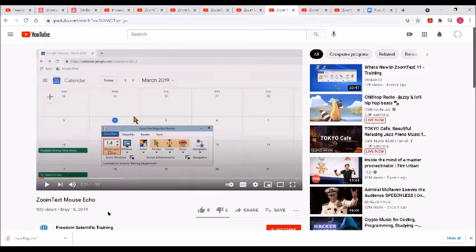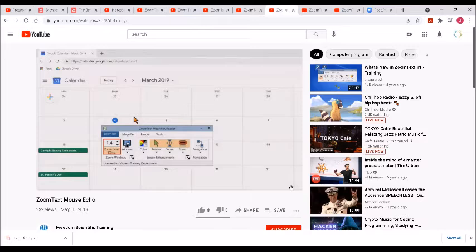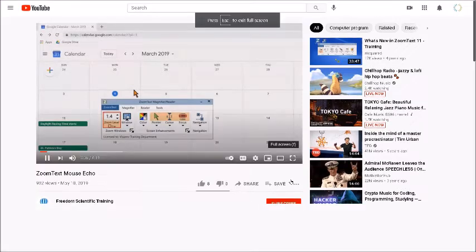And the next 3 things that I want to say a few words about, or let the video say a few words about, are some of the talking features that are in ZoomText with Reader. And the first one is the mouse echo. What that is, whatever your mouse is hovering over, it can speak it. Mouse echo in ZoomText. Mouse echo automatically reads text that you point to.